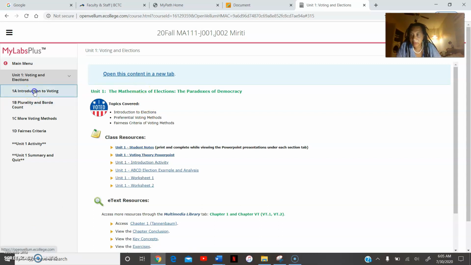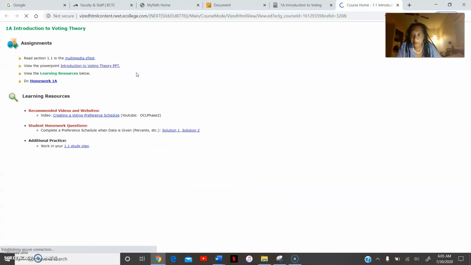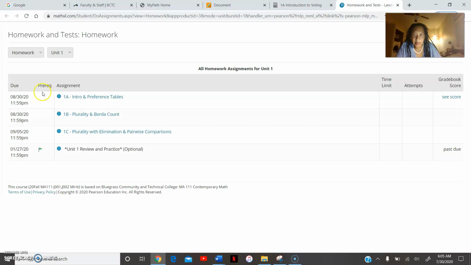Let me go to 1A. You're probably going to have to open this content in a new tab to be able to open the homework. And there's homework 1A. Okay, homework, come up. Where are you? There it is. Okay, so there's 1A, and if you've never done homework in MyLabs Plus before, this is what it looks like.